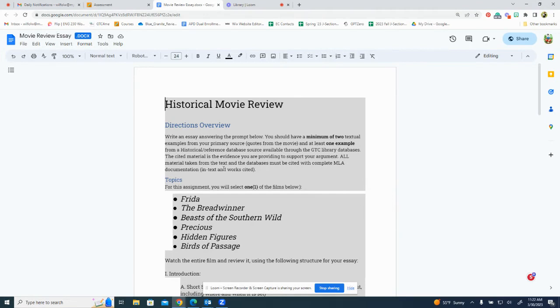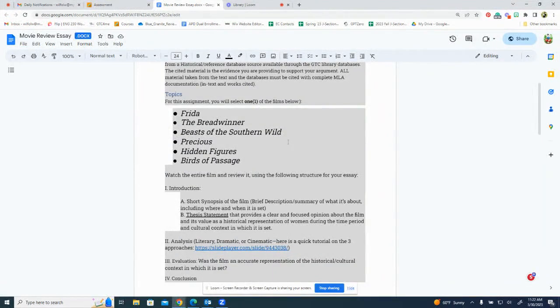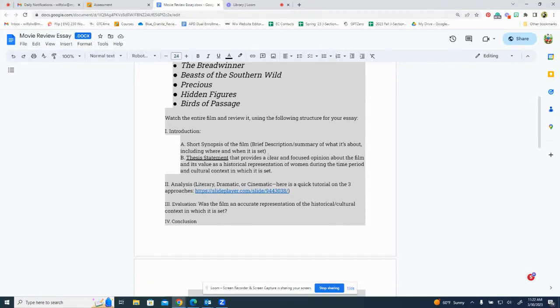So, like it says, the cited material is the evidence you are providing to support your argument. Anything taken from the movie and databases needs to be cited with MLA documentation in text and works cited. So this should not come as any surprise, but you've been given a list of movies to pick from. You're going to select one, you're going to watch the whole thing, and you are going to review it. And this is the structure you're going to use.